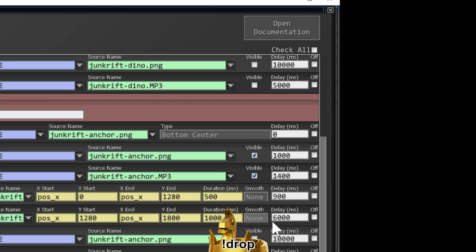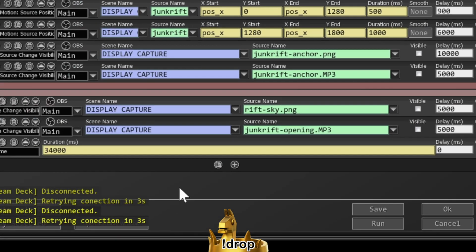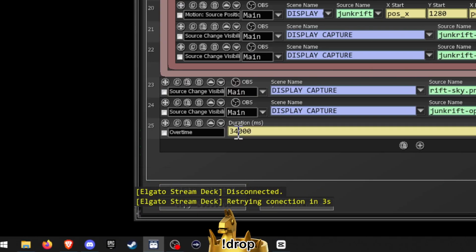Looks like about 6 seconds. 6 seconds from when you redeem this is when the junk item will move and disappear from the screen. And if I want a 30-second cooldown, I need to have 36 seconds to account for that.